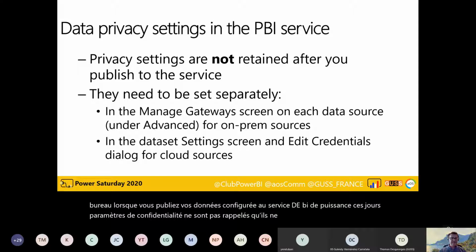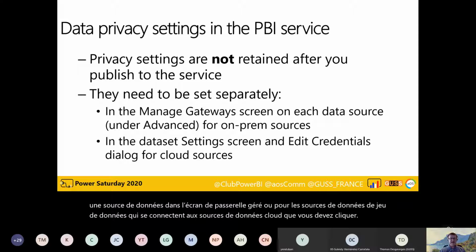You have to go in to the Power BI portal and set them again. They either need to be set on a data source in the Manage Gateway screen, or for data sources that connect to cloud data sources, you have to click and edit them in the Edit Credentials dialog in a cloud data source.